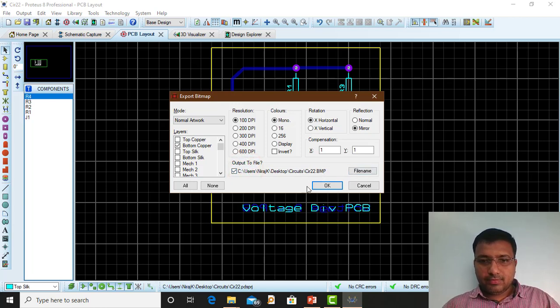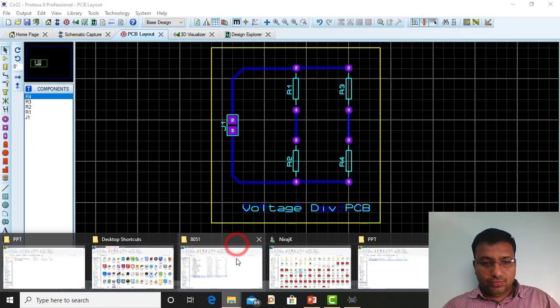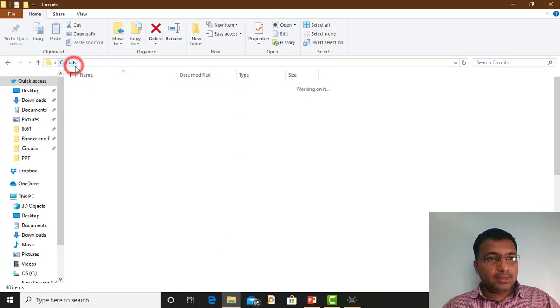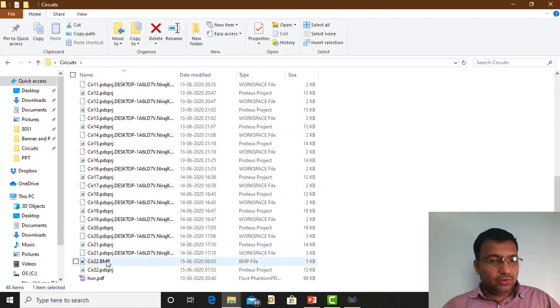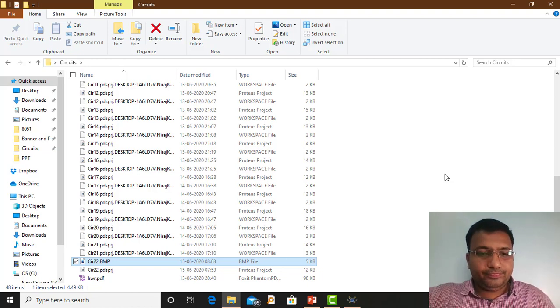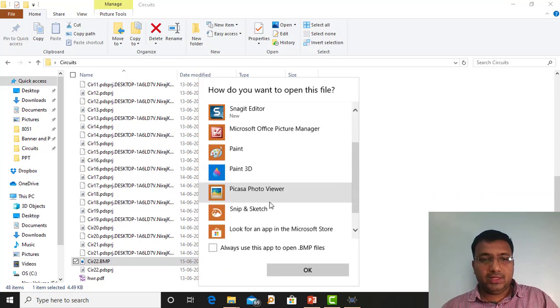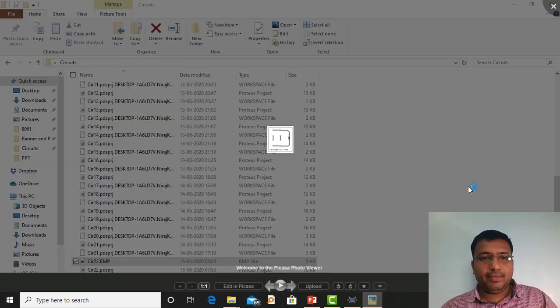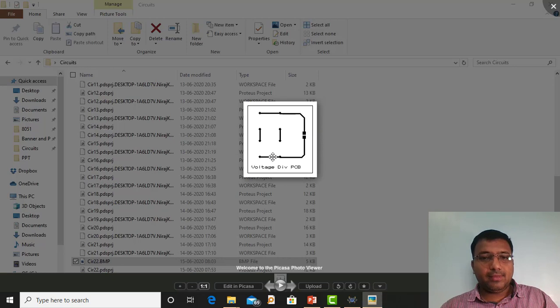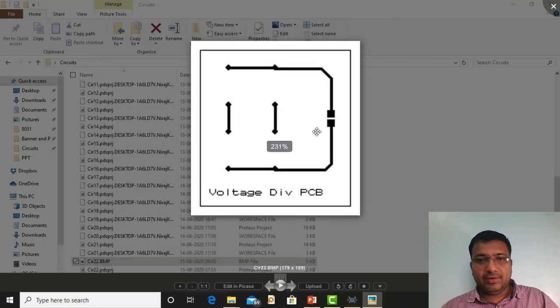Okay, circuits, circuit 22, then click OK. Once I click there, my output is available in circuit 22. I will show you the circuit 22 file, circuits, circuit 22 BMP. So this is actually my PCB in a BMP. I can open it with any viewer. Actually this is a PCB. I can take a print of this, and I can make the PCB at home as well. Okay, so you can look at how it looks.